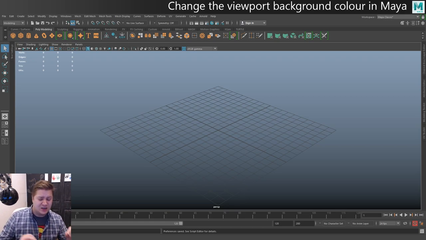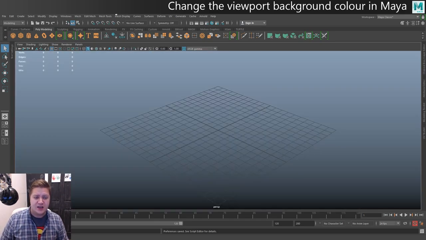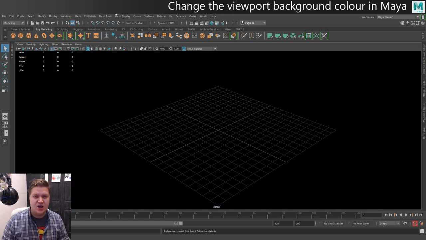So the first thing is actually fairly straightforward. All you need to do is hold Alt and B. Let me just make sure I've got this window selected. So Alt and B, and this will cycle through four different presets. You've got this nice gradient that's kind of got a grey-blue tint to it, which is nice. If you press it again, you get black, which can be really good for making your work stand out.